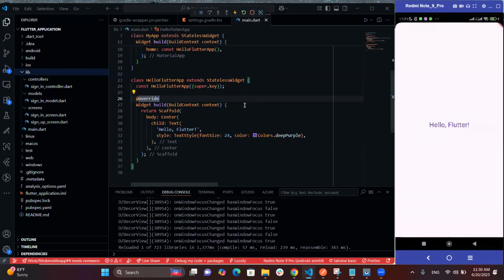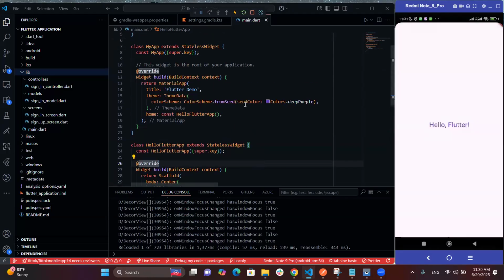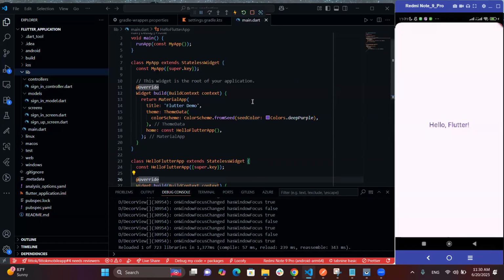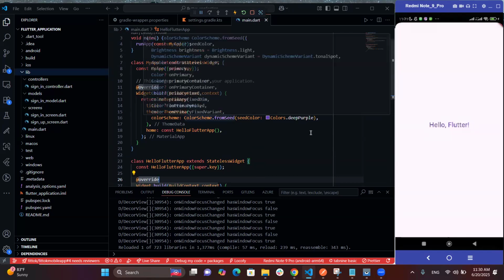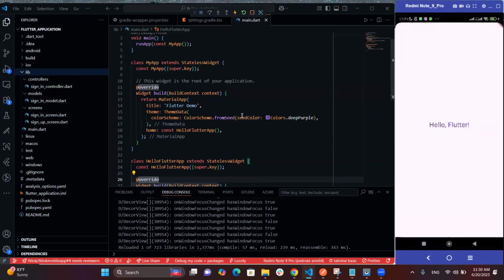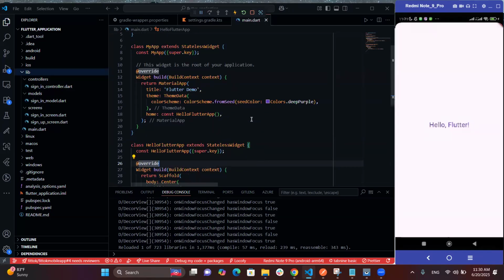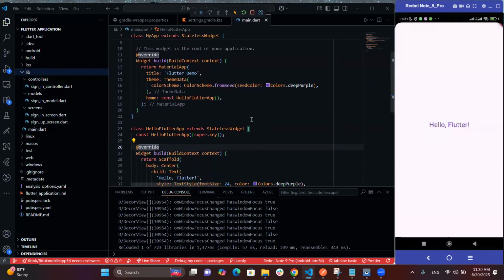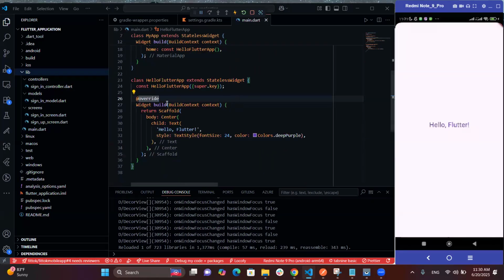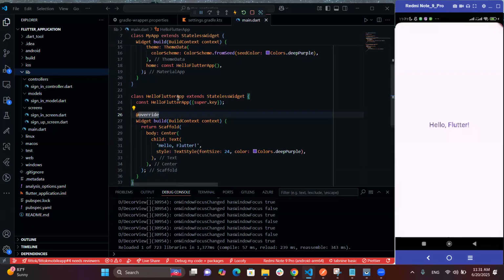Now, what we have here is that this material app, of course, you have this here. This is a title, Flutter demo. This is a theme, all right? A theme for the app. Now, if you notice, there's no navbar at the top. This Hello Flutter app extends stateless widget.